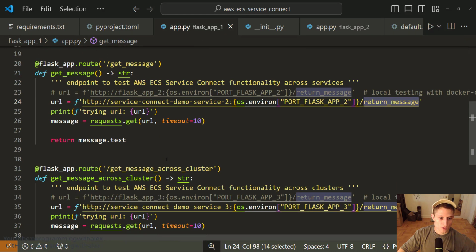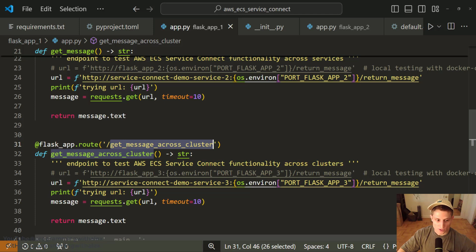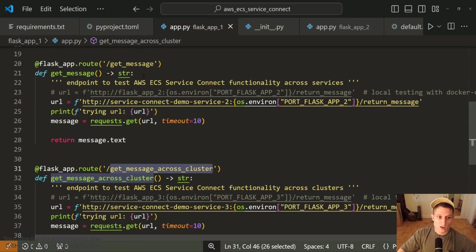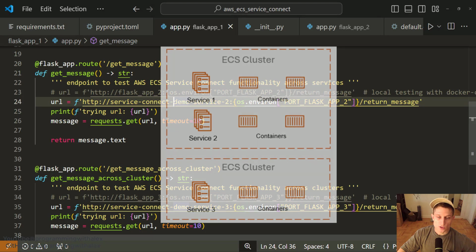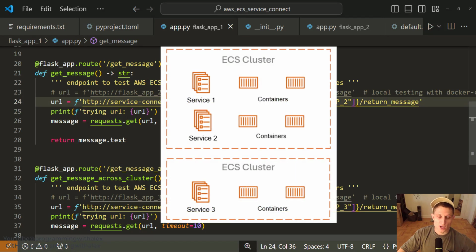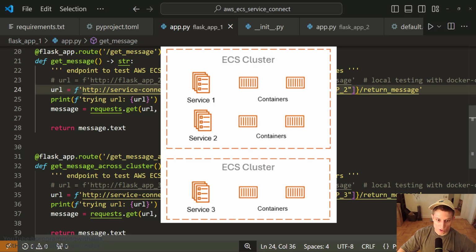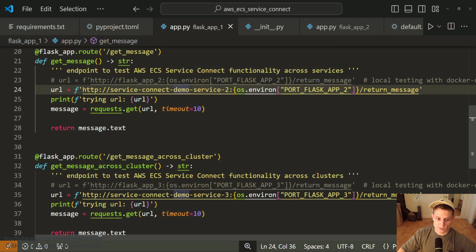Go back. Same thing, get_message_across_cluster. Same thing here, we're making a request to Flask app 3, and it's going to return a similar message. Now, why do I call it get_message_across_cluster? Because when we run this on AWS, this first Flask app 2 is going to be in the same cluster. We're going to have an ECS service for Flask app 1 and ECS service for Flask app 2, both in the same cluster. And then we're going to have a second cluster that's going to run an ECS service for Flask app 3 alone. That's why I specify this endpoint as this.